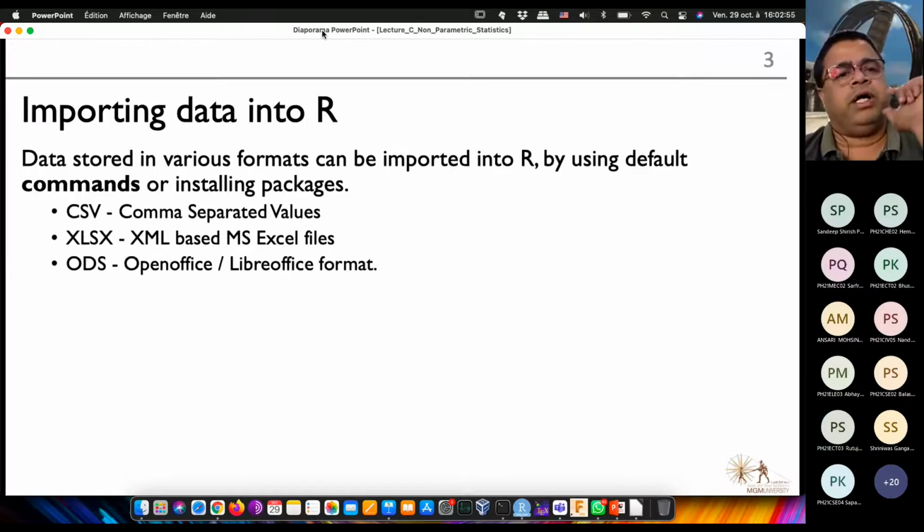Okay, so let us go ahead. So you can import data. I was talking about interoperability, and therefore you can import data into R, and these are stored in various formats. You know the CSV, comma separated value.